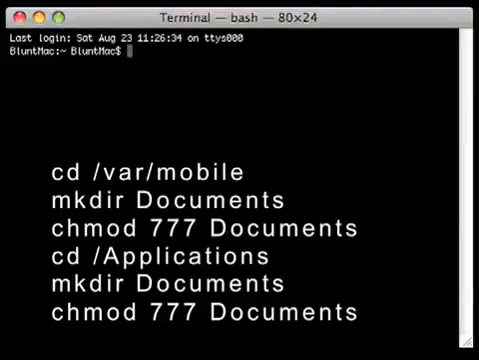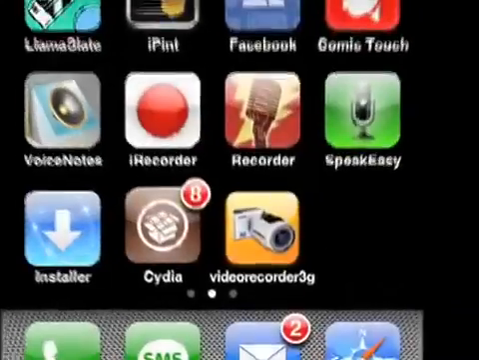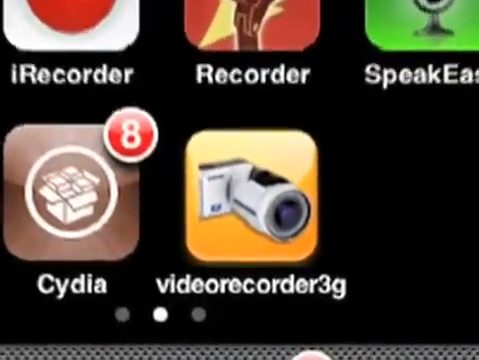This has just created two directories called documents in two different places on your phone and changed the permissions so the iPhone video recorder can actually write to them. This is where the files and settings are going to be saved. Again, all this is case sensitive, so pay attention, take it slow and get it right or it will not work. That's it, you're all done. Quit your SSH session and you're ready to start taking video on your iPhone 3G.